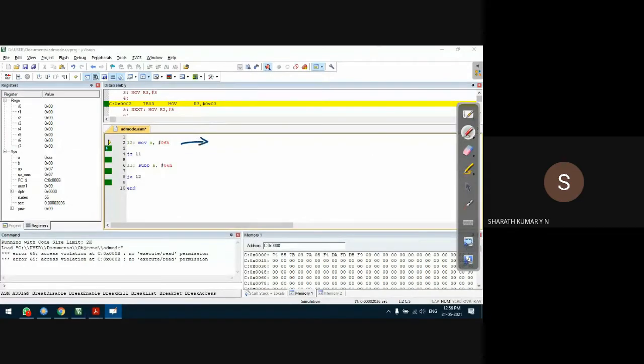Load 6 to accumulator. Jump if 0. Is the accumulator 0? No, it is equal to 6, which is not equal to 0. So because this condition fails, it will not take the jump to L1. It will go to the next instruction.